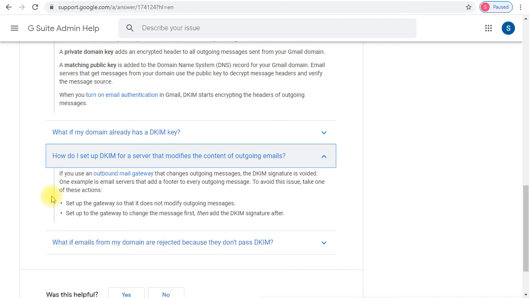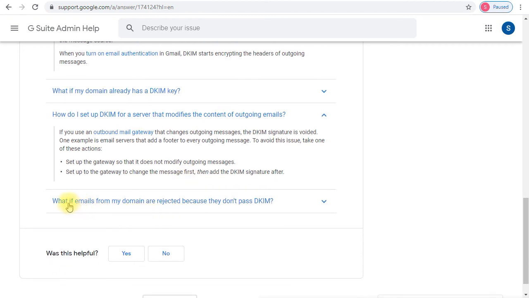This is a very common case sometimes, and the only resolution is either changing the behavior of that appliance, but then you will end up without the requirements you initially needed to set up that scenario, or you can set up the gateway to change the message, then send the email back to G Suite, and from G Suite send it again to the internet after adding the DKIM header to that email message.